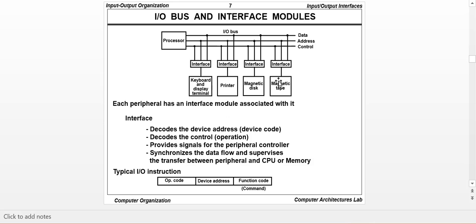I told you this function code will be placed in the control lines. So then it will decode the control. What is the control? What is this function code? The function code will tell the printer, it may give some instruction to the printer, or to the tape, or to the magnetic disk, whatever it is. The function code will vary according to the peripheral that it is addressing. And the function code which is placed in the control lines will now be decoded.